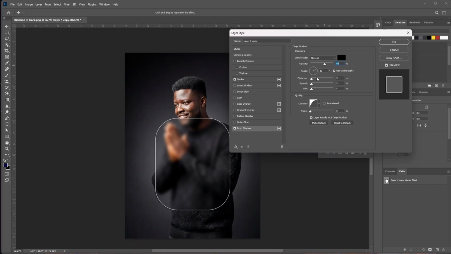Then we go to the shadow. So the shadow, the spread should be around 26. Size should be around any reasonable pixels will work. Yes, and your contour should be set to half round. Yes, half round. So we are done with the shadow.